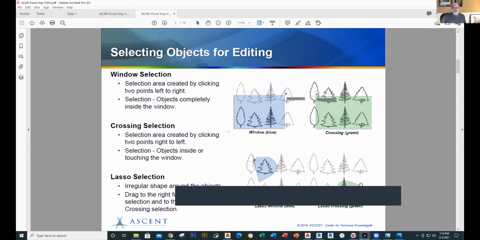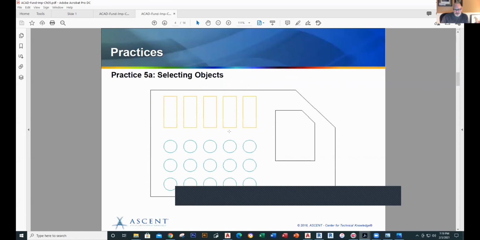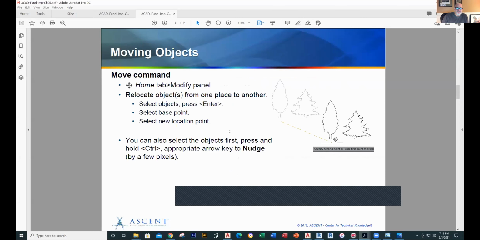So we talked about selecting objects for editing. We talked about window selection versus crossing selection. One is green, one is blue. And then we have this right here for selecting objects. The move command is the one that we just did. You start it, it asks you to select objects, and then you hit the Enter key. Then you select the base point, and then you select the new location point. That is how we go about doing that. It's 5 steps. Start the command, select your objects, press enter, select the base point, select the final point. Those are the 5 steps right there.